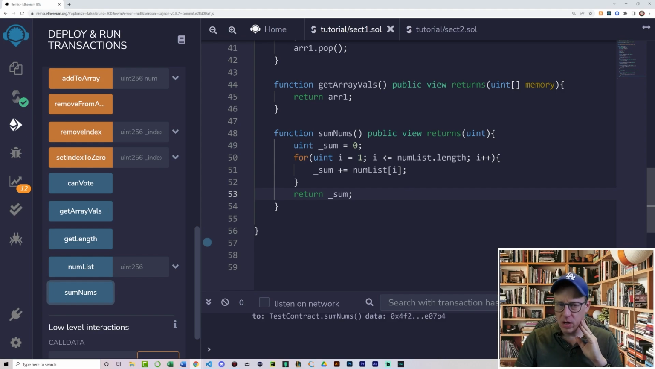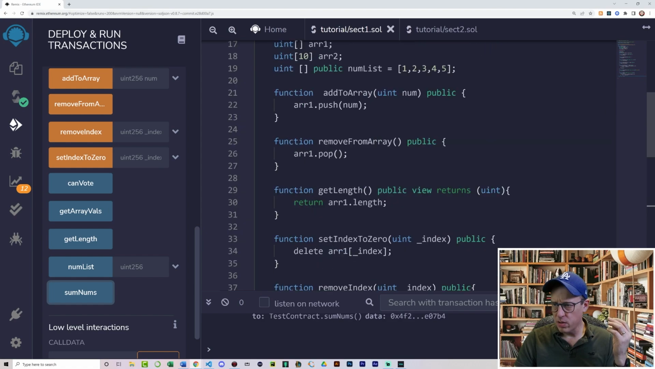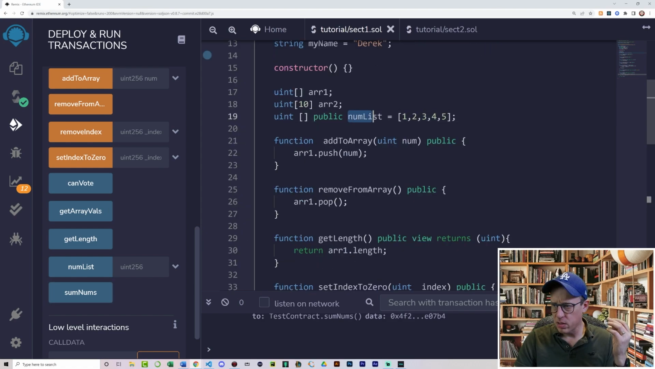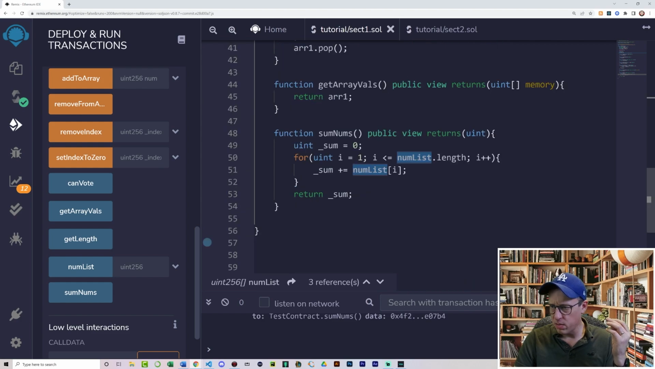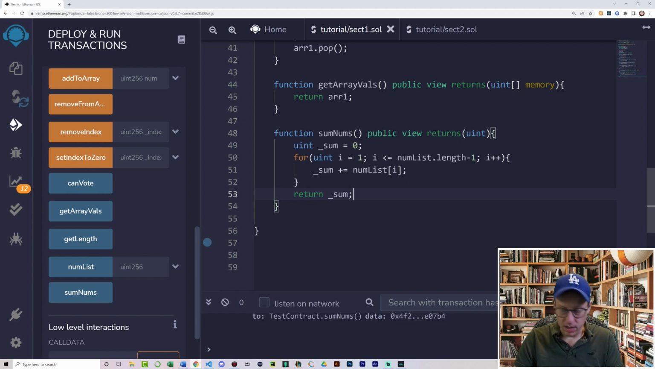Okay, so public view returns a uint, and it's going to have a sum, and it has a value inside of here, and i less than or equal to numList.length, and is there anything else that I'm doing wrong? numList, okay, I call this numList, right? Oh, numList, did I call it? Yeah, it's called numList down here also. Oh, this is going to be -1 on that, and return sum. And there, that looks good. I think that's what I got wrong.